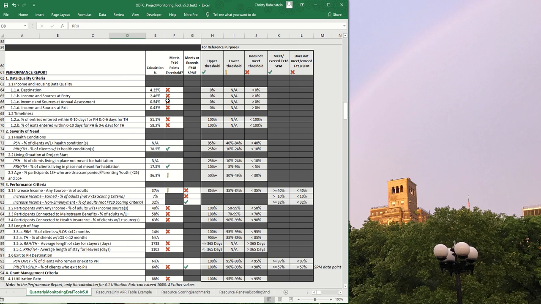To explain this part of the report, I'll just say that we have, for reference purposes over here, the latest scoring standards, benchmarks and thresholds information. So the upper threshold, lower threshold, and then if you did not meet the threshold, what that number would be. We also have the latest SPM data that only applies to a couple of criteria, but it's worth looking at to see if your project is in that range.